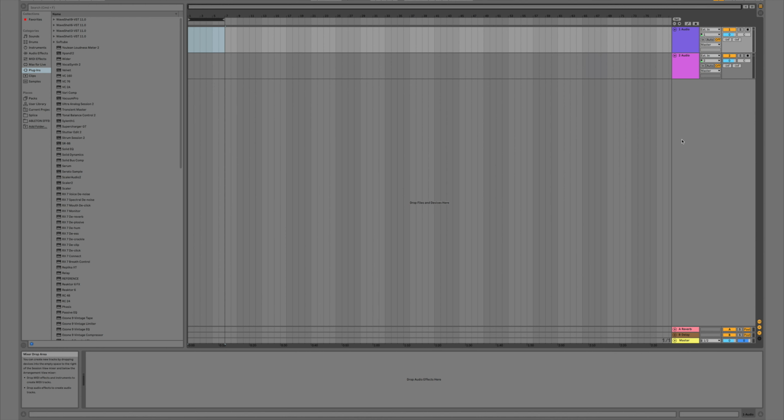Let's get inside the computer. As I said before, we're going to use two tracks, audio 1 and audio 2. I'm going to try to make this as quick as possible. Right now we're in session view, so I'm going to drag the tracks in.